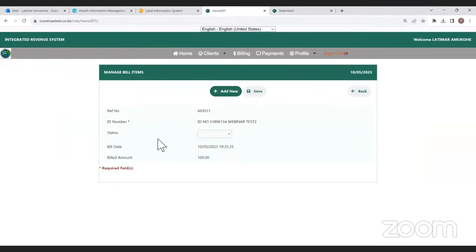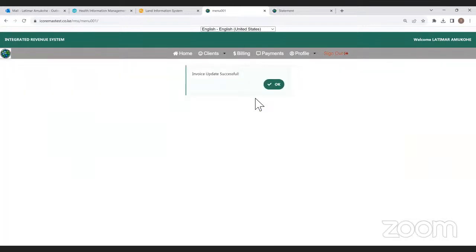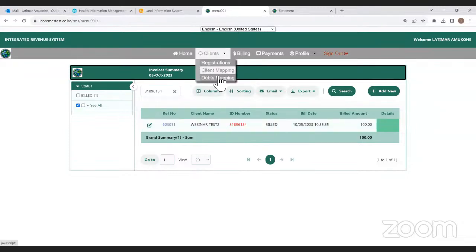But I can also now update the system so that the status of the bill that they owe us is currently going to be at billed. So if I click on save, an invoice is now updated, and on my system you'll see the status move from pending bill to billed. So the client needs to then make payments for this particular bill. So I'll go to here and search for my client to make payment.